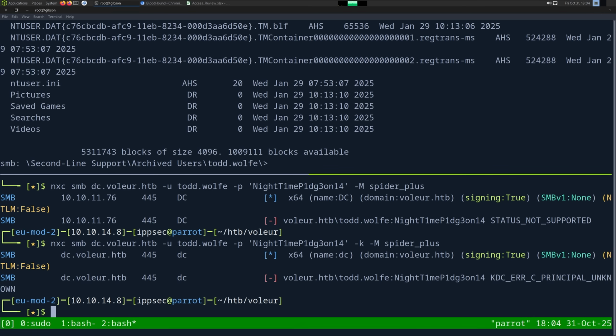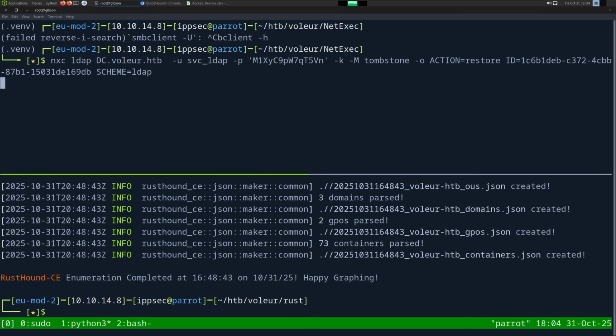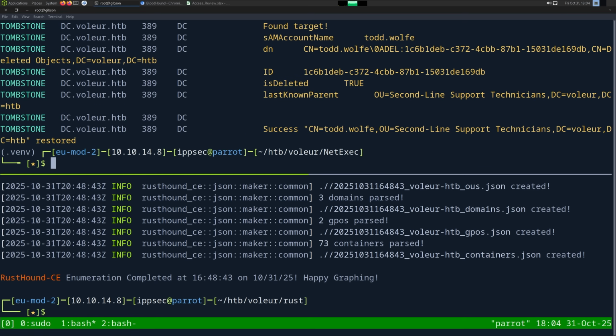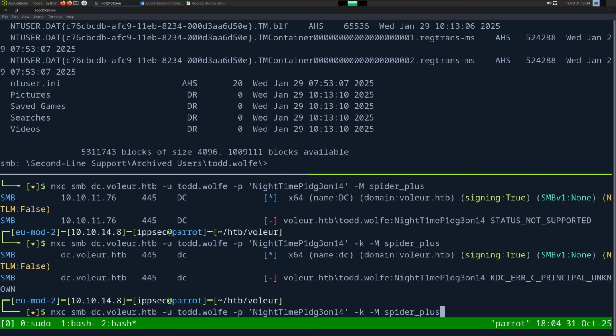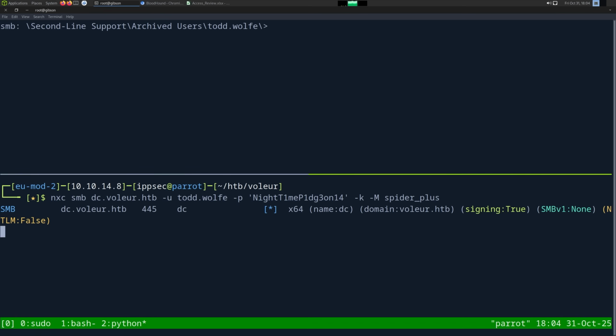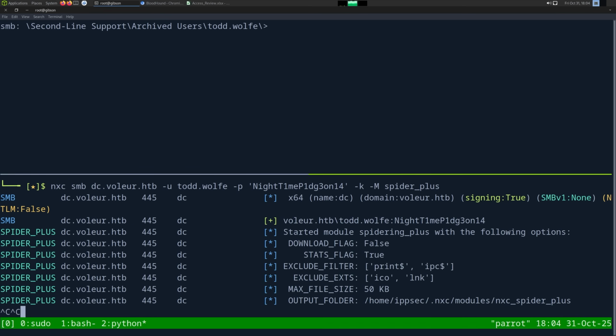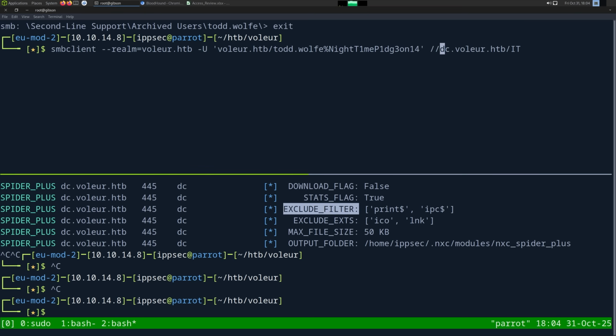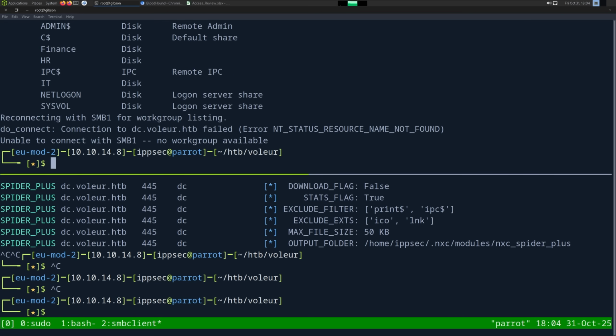Todd.Wolfe. That is right. Let's do the netexec to re-enable the account again. There we go. Run this. And let's see what this does. Okay. So there is this exclude filter, right? And I want to add two directories to it because if we exit this, we can just do a -L. Because there's always going to be like the sysvol and netlogon. I also don't want to crawl those.